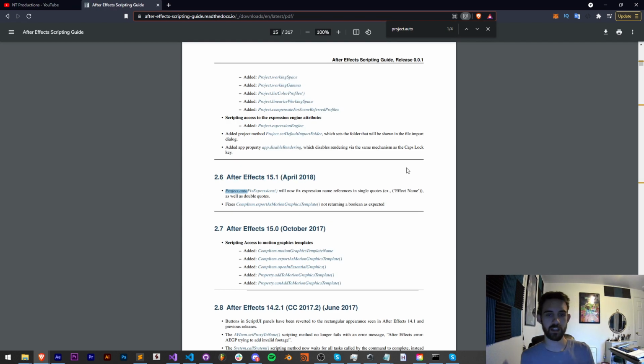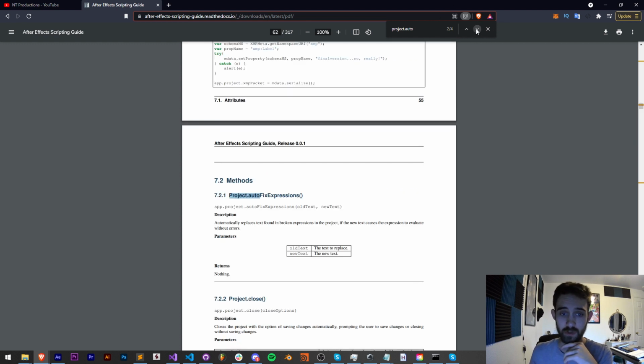So the project.autoFixExpressions is referenced in the guide a few times. There was an update to it in April of 2018, which allows things in single quotes to be recognized as well as double quotes. But the main method itself here, we need to reference our app.project. Obviously, we're referencing the project-wide expressions, which have errors, and we want to call .autoFixExpressions and provide it with old text and new text.